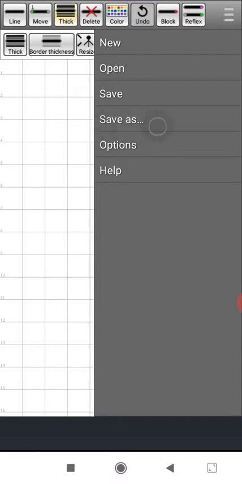Next, save as. You're saving the file twice or thrice with different names.